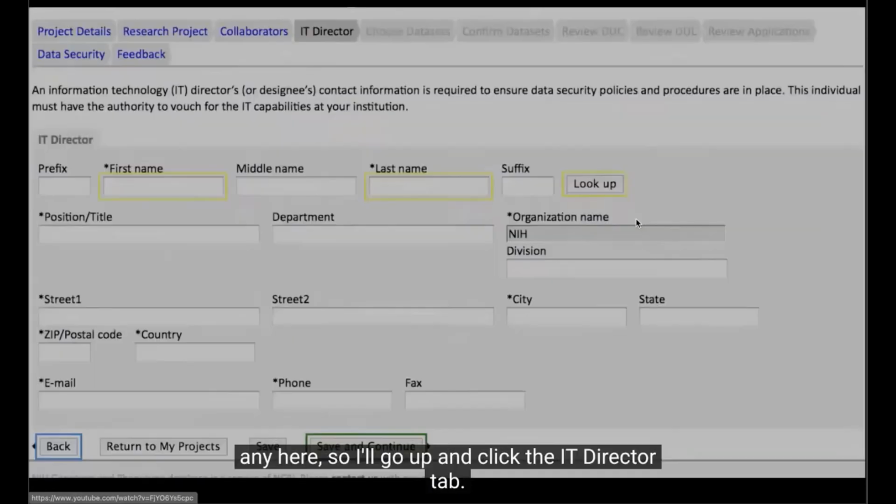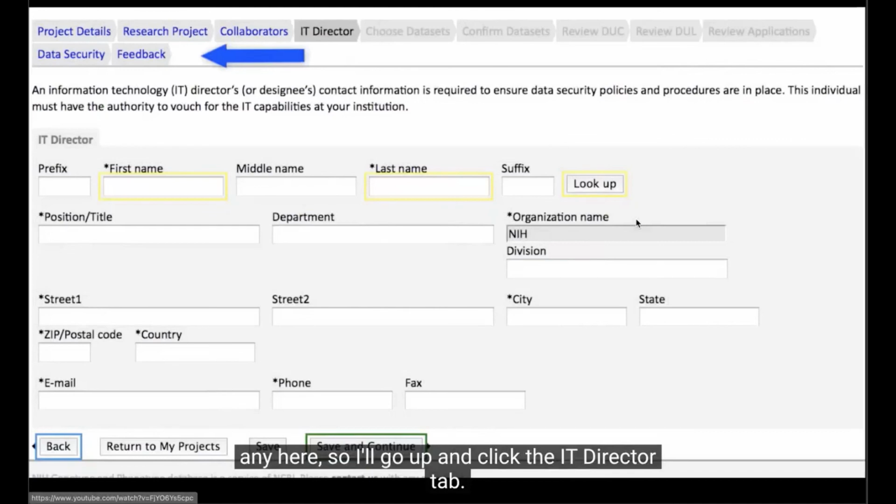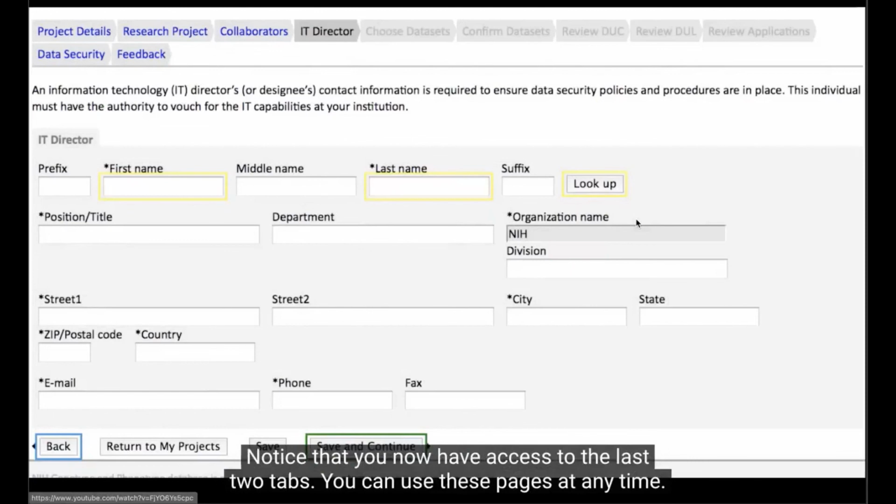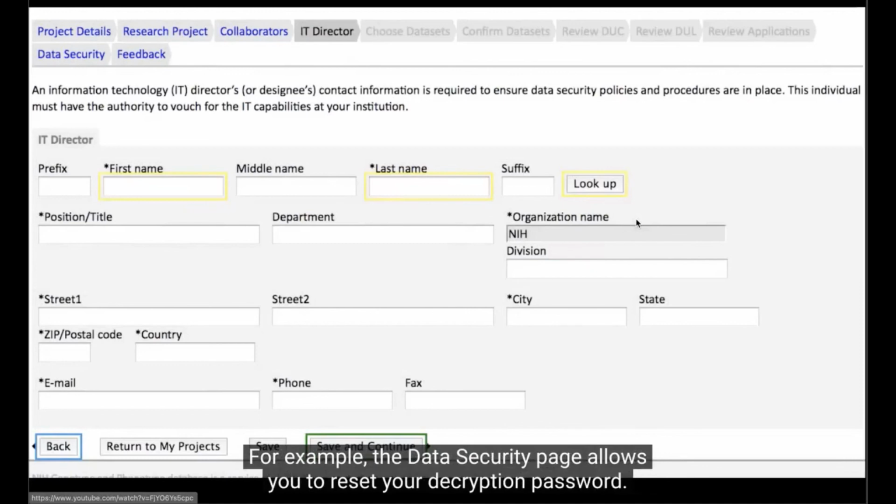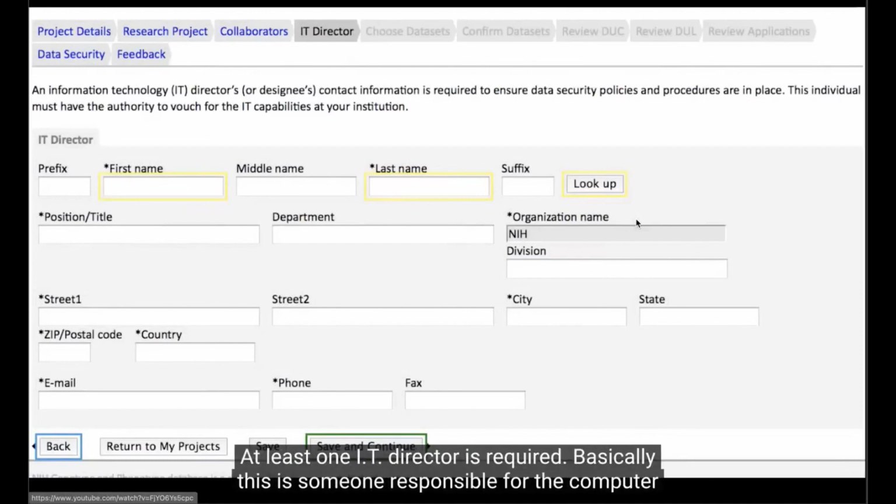Notice that you now have access to the last two tabs. You can use these pages at any time. For example, the Data Security page allows you to reset your decryption password. At least one IT Director is required, and basically this is someone responsible for the computer systems where the datasets are to be stored. I've added my director, so I'll click Save and Continue.